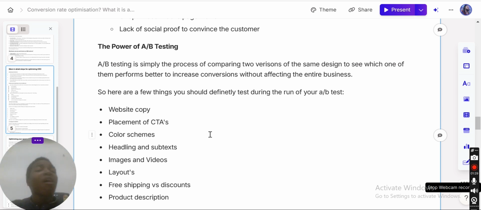Next up is the power of A/B testing. A/B testing, as I discussed before, is simply the process of comparing two versions of the same design to see which one of them performs better to increase conversions without affecting the entire business. So when you split test using A/B testing, you do not change the overall design of the site so that it becomes super bad. You just change a few details here and there, and then split the traffic to see if these changes actually make any effect, right?